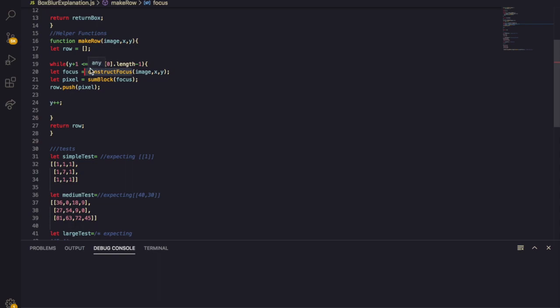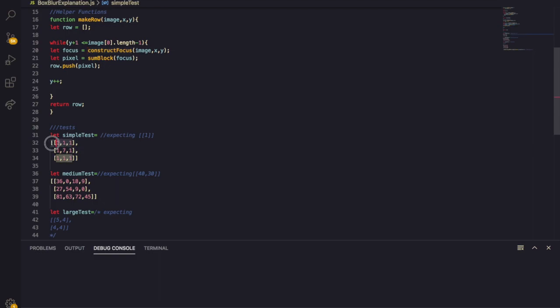So here what we have is a function that moves across a row, implements a construct focus function on each positional value, central value. With that central focus, it's going to implement another sum block function on top of those values to sum together each element, average it, and then push together that one singular result into a pixel. And then move it across the whole row until it gets to the end. That is the make row function. So next up, we will talk about the construct focus and what that means, how each central value will be grabbing those relative to the top, bottom, left, and right.